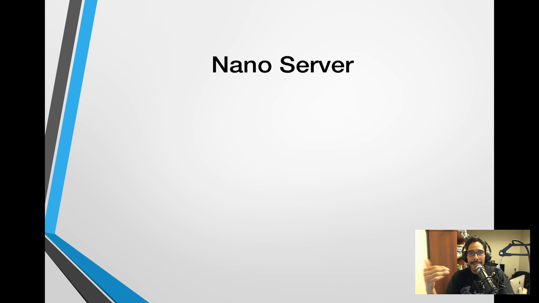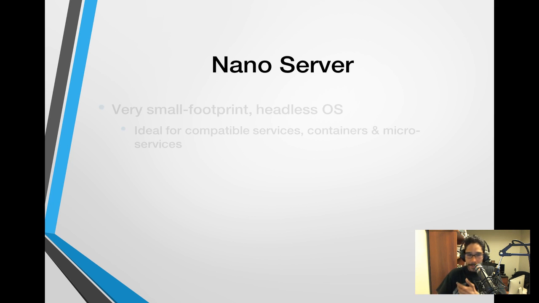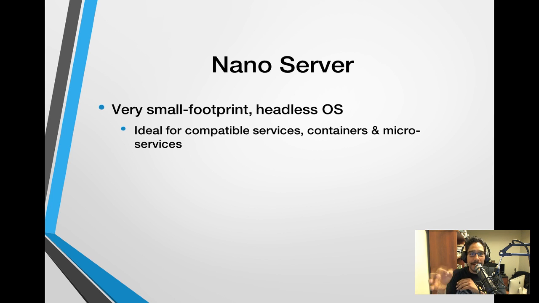And the second one is the Nano Server. So let me just follow my notes because I'm going real fast, right? The Nano Server is a very, very small footprint headless operating system. It's another small footprint, but this one is extremely small. The Nano Server is ideal for cloud-compatible services, containers, and microservices.